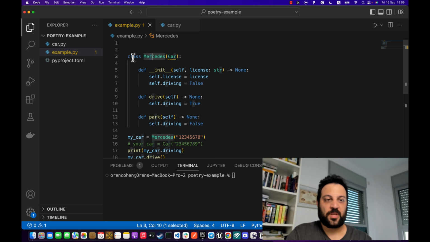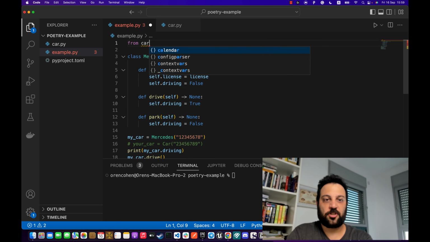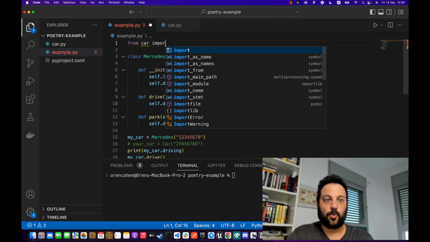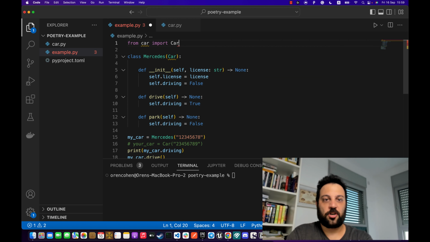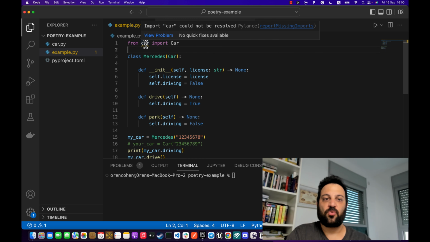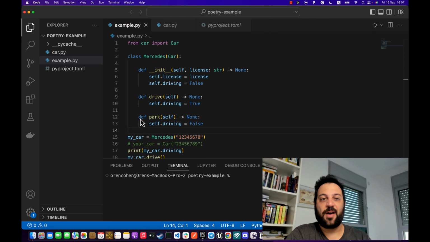So let's see. Now I want to include the Car class, so I'm going to import it. What I'm going to do is from car import Car. So now I have imported Car from car, but still something is not really working. Now after restarting Visual Studio Code, I can see that the import is working correctly.